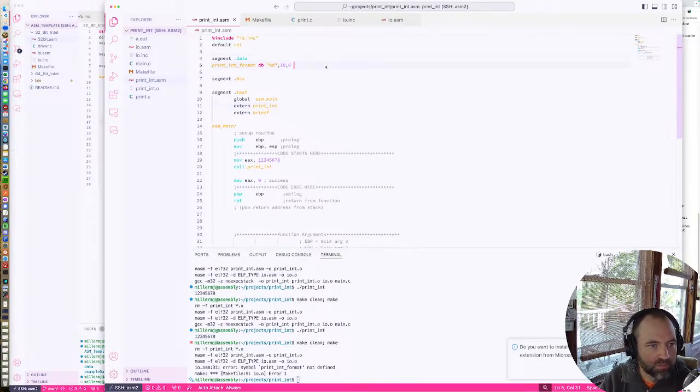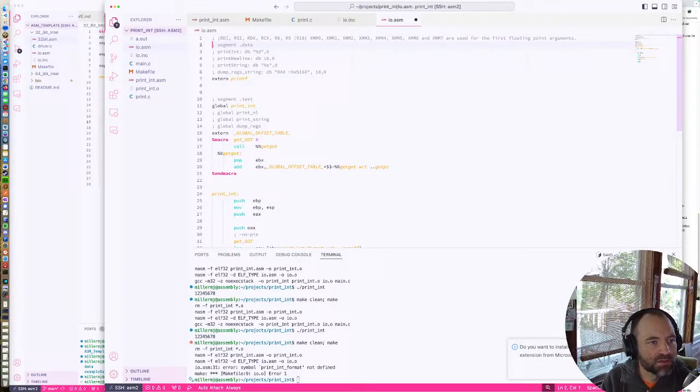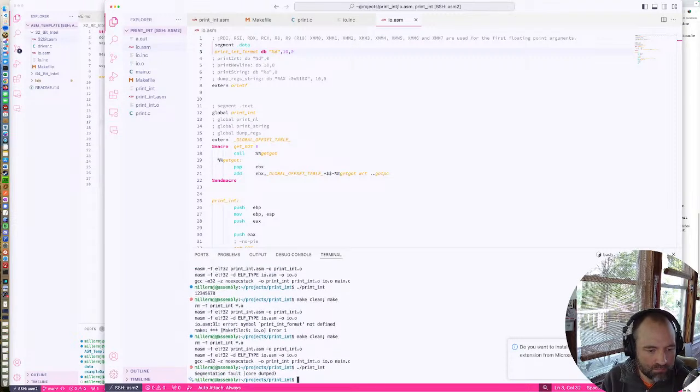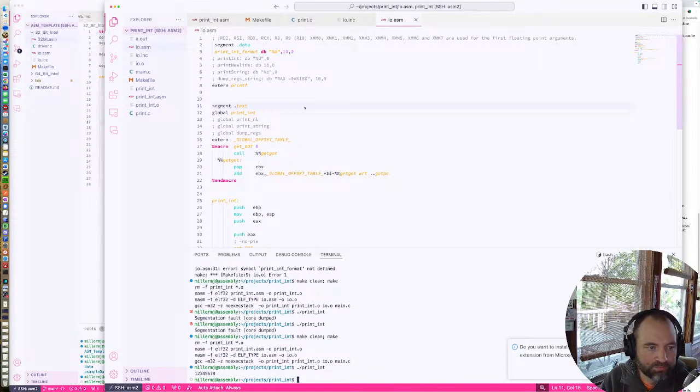Oh, gotta move my format. Oh, I want that in the data. And, oh, I need a text segment. Boom. Just wrote it.